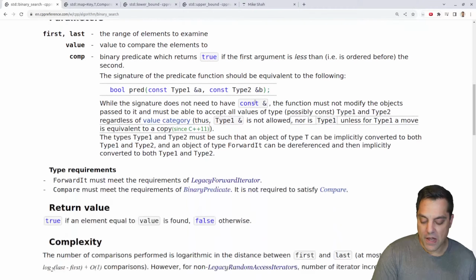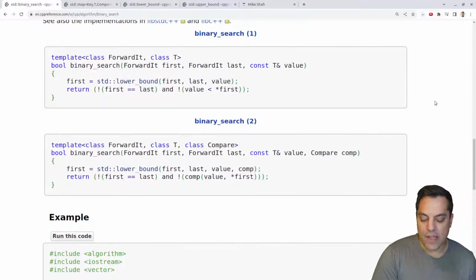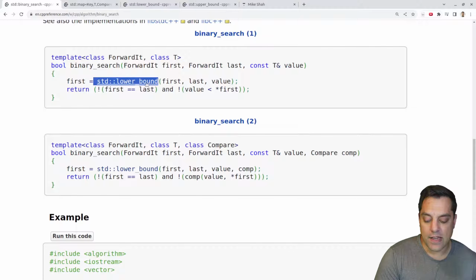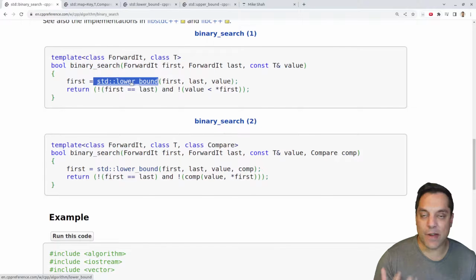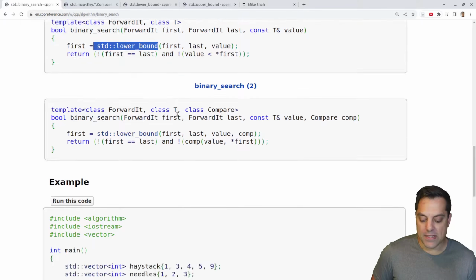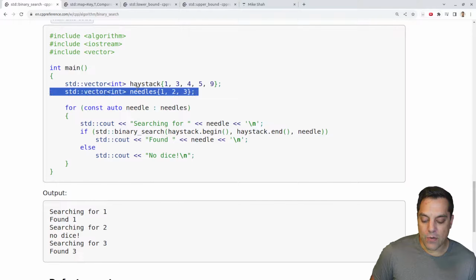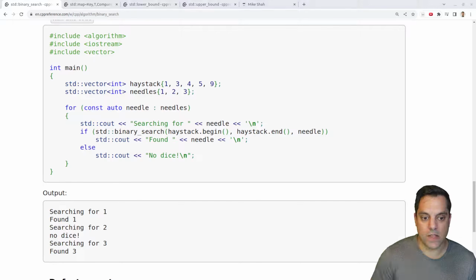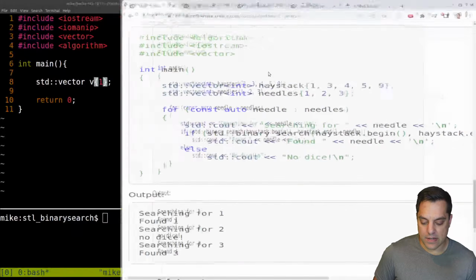Okay. All right. So let's go ahead and scroll down. We'll see some different implementations of binary search. And we'll actually see that lower bound, which is part of this subset of the algorithms library, is in fact a way to implement the binary search. But again, lower bound is just returning us the iterator. That's the difference. And upper bound also returns the iterator.